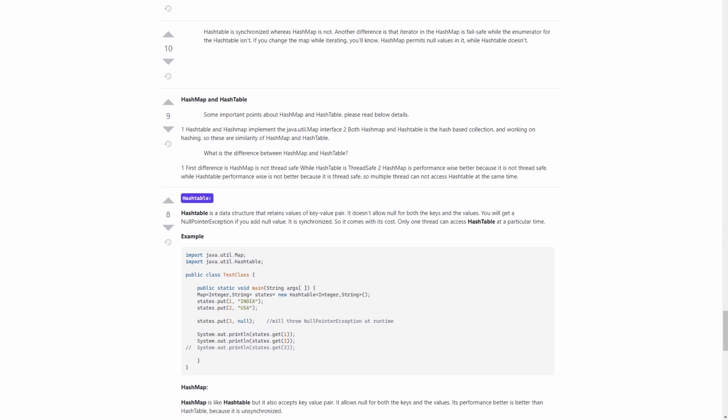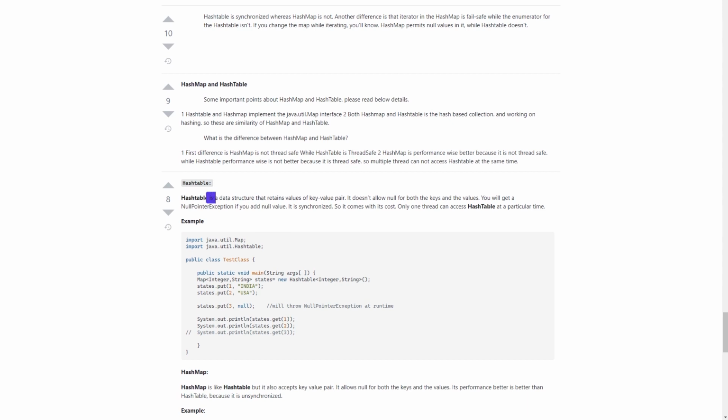Hashtable is a data structure that retains values as key-value pairs. It doesn't allow null for both the keys and the values. You will get a NullPointerException if you add a null value. It is synchronized, so it comes with its cost. Only one thread can access Hashtable at a particular time.